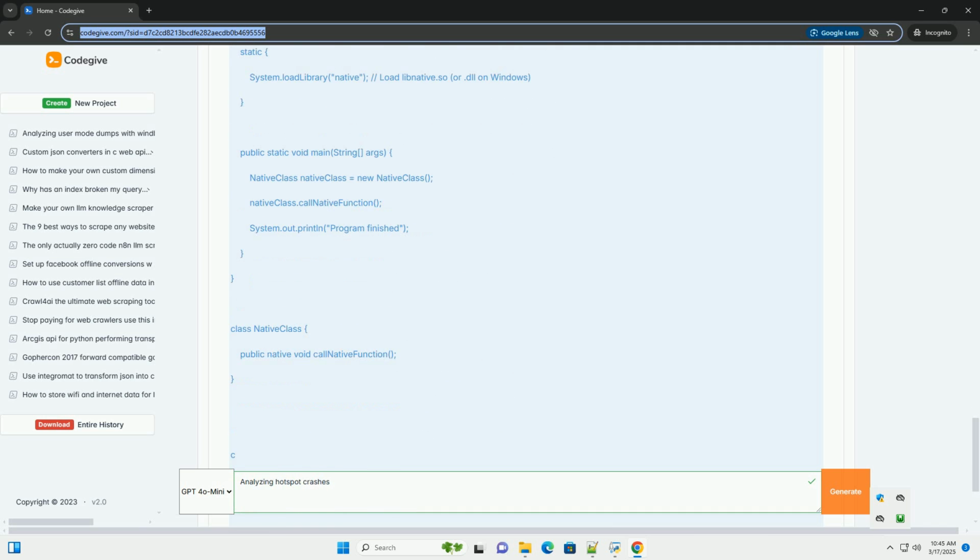Resource management: properly allocate and deallocate resources in native code, such as memory and file handles. Sanitize input: always validate and sanitize input data that comes from Java before using it in native code to prevent vulnerabilities. This detailed guide should equip you with the knowledge and tools to tackle HotSpot crashes effectively. Good luck debugging. Remember to carefully examine the hs_error_pid.log file, use GDB for native code issues, and follow best practices for JNI programming.